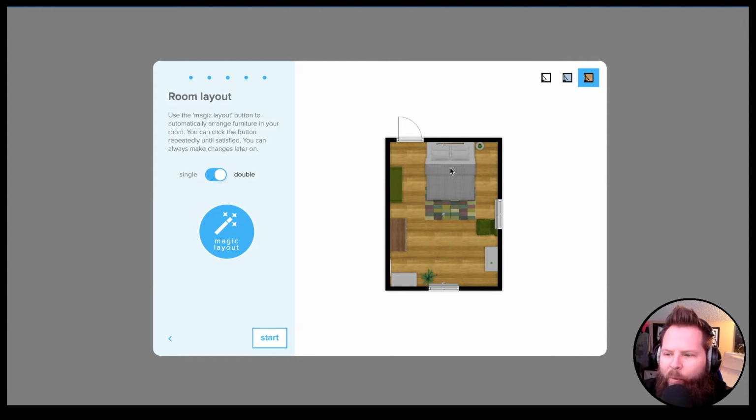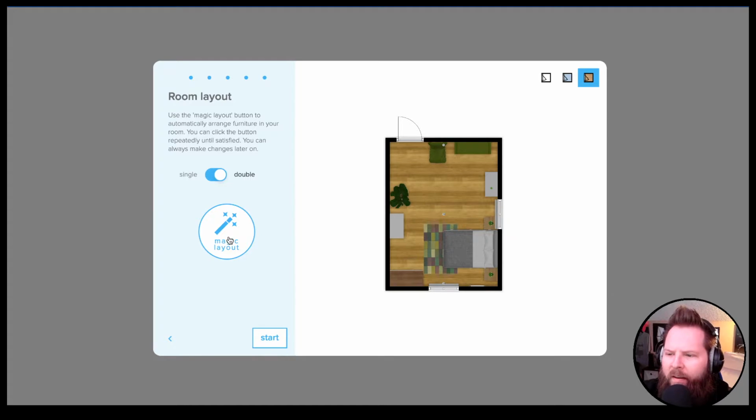And look at that. It put a bed. It put some furniture. I'm going to be able to look at this closer here in a little bit. But you know what? Look where the door is and look where my bed is. I don't quite like that. I'm going to click Magic Layout again. And look at that. It rearranged it. So I could keep clicking through to see what I get.